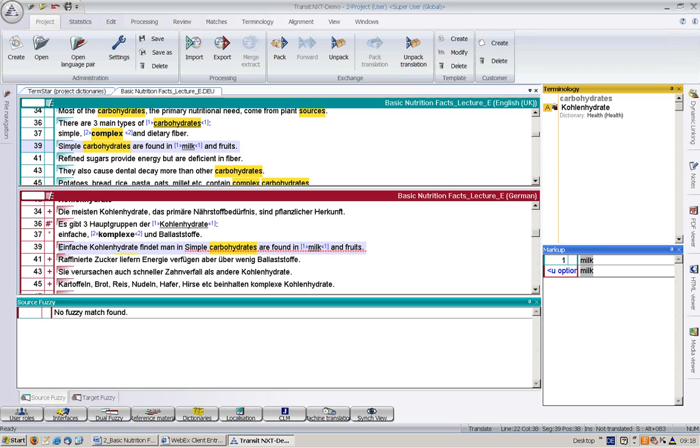Now I want to translate milk. Milk has a formatting. In this case, it is markup ID number 1. This is all I need to know. Press the key combination, translate milk, leave the markup with the cursor arrow to the right, and continue translating.